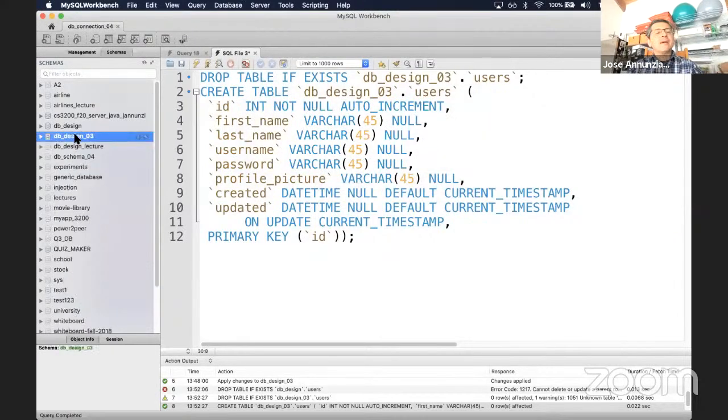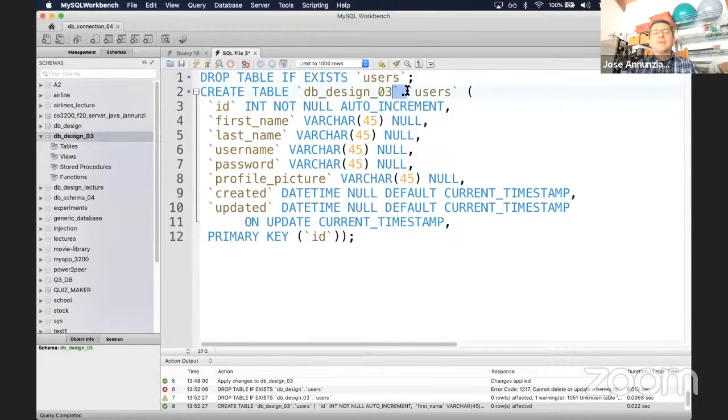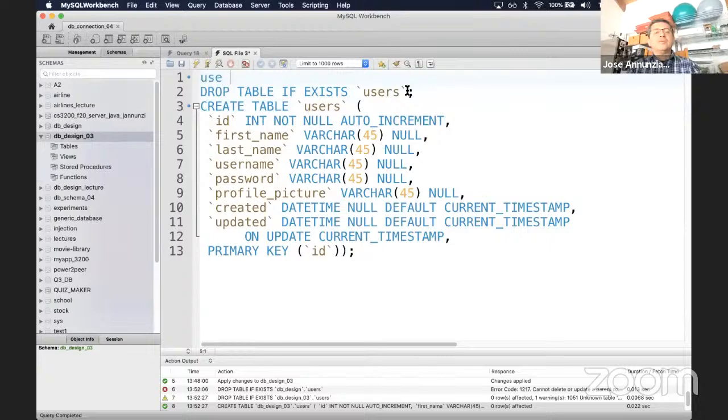So notice that DB design, I double-clicked it. So now it's the default schema, right? It's the default database. So you don't really need to specify what schema you want to work with. Well, I mean, you can say use, and then the schema that you want to use, right? The DB underscore design underscore 03. So you can specify that all the commands that are following are within the context of that schema, right? And notice there's no table there, right?